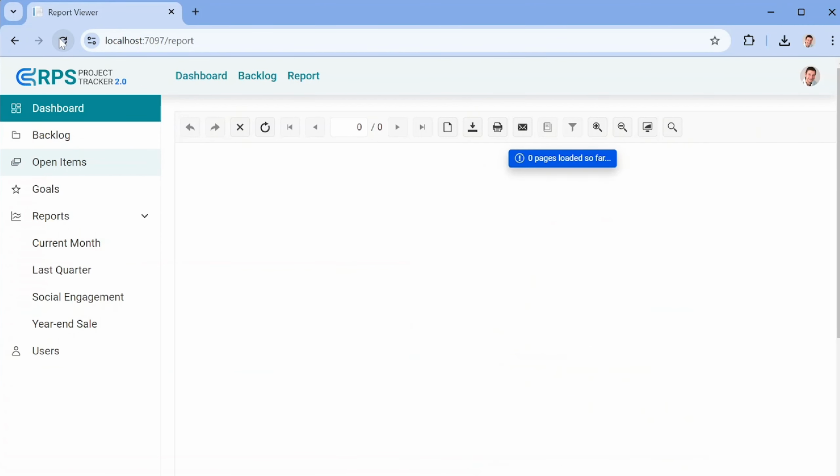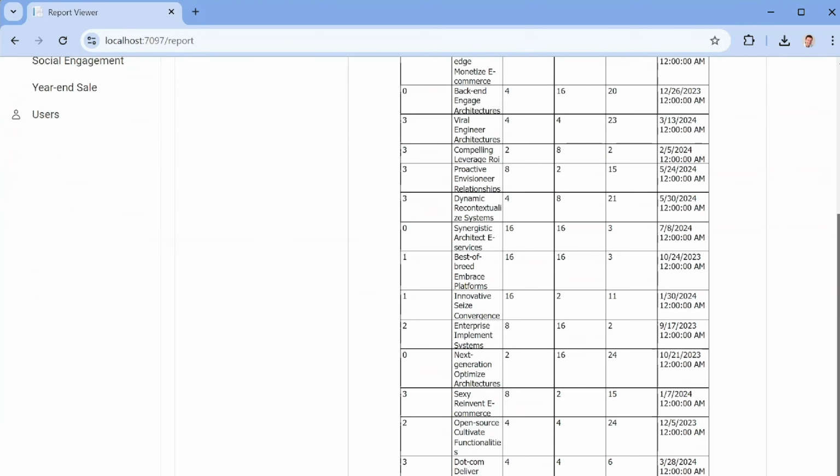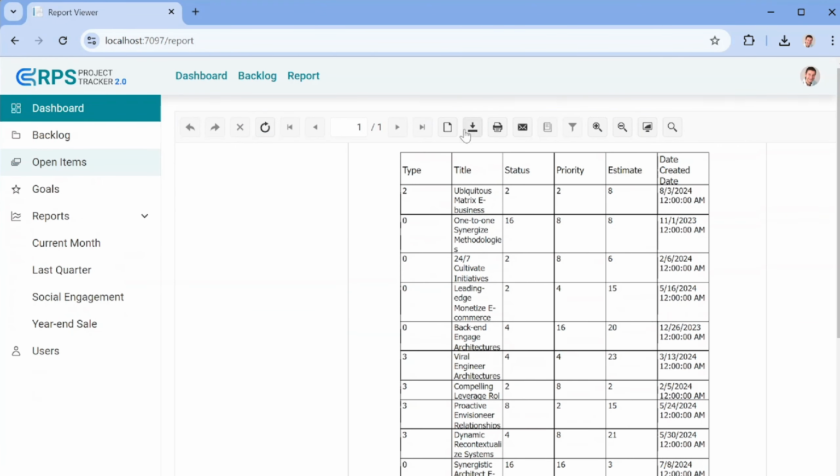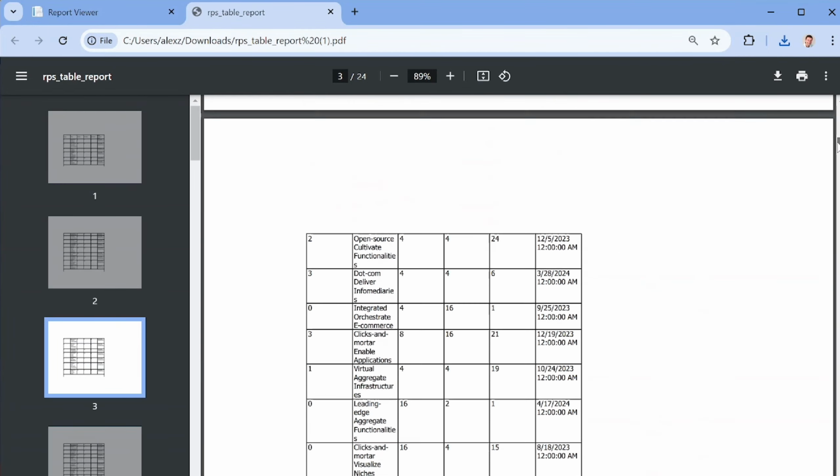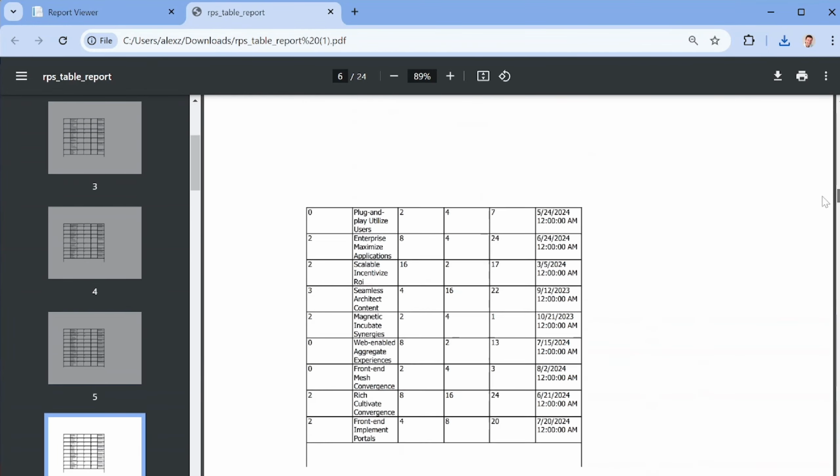So I'm going to refresh the page here, and the report looks exactly the same here in the report viewer on the page. But when we download this as a PDF now, you'll see that we have a different orientation. Now our pages are in landscape mode.